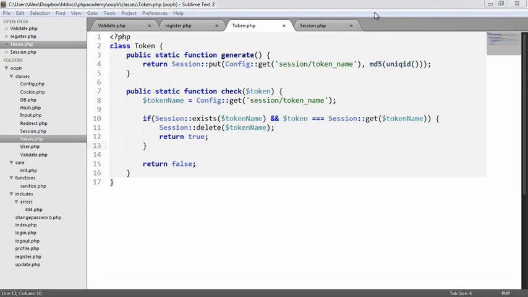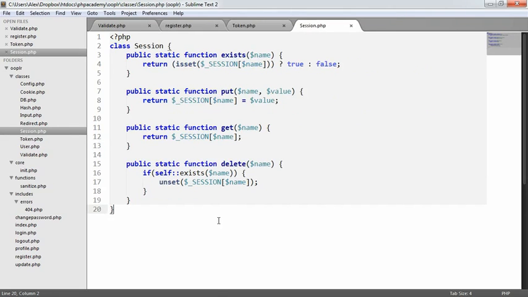So yeah, that's basically how we protect against cross-site request forgery. We've created our token class utilizing some of the functionality in our session class, which we'll go on to next. And that's it. We've secured our application to another level. So we'll be using this token method or token class with its methods anywhere where we submit data in our application.